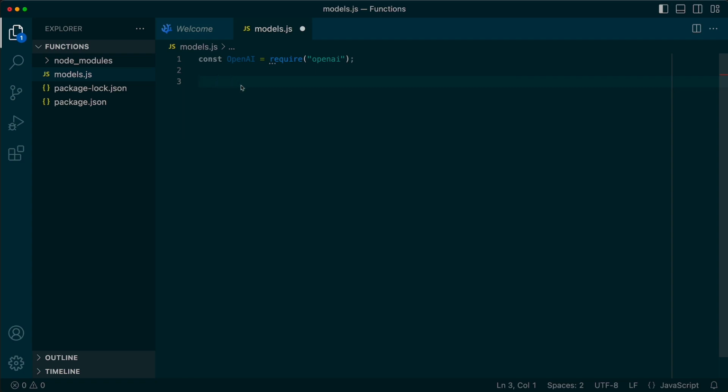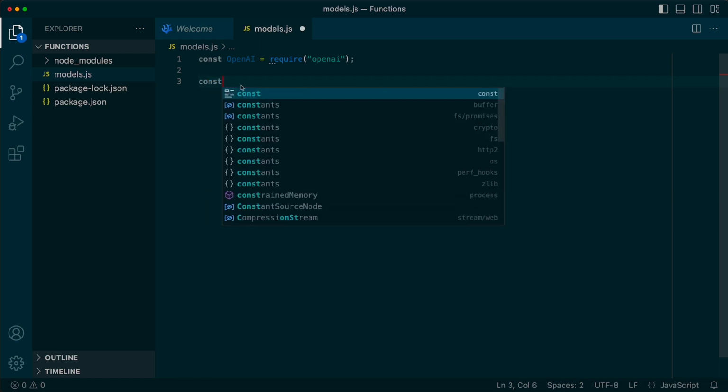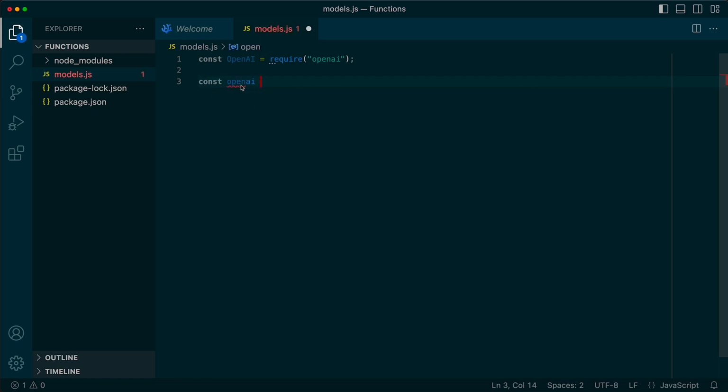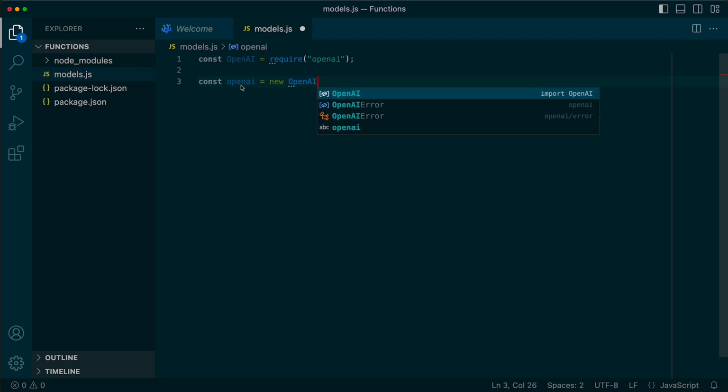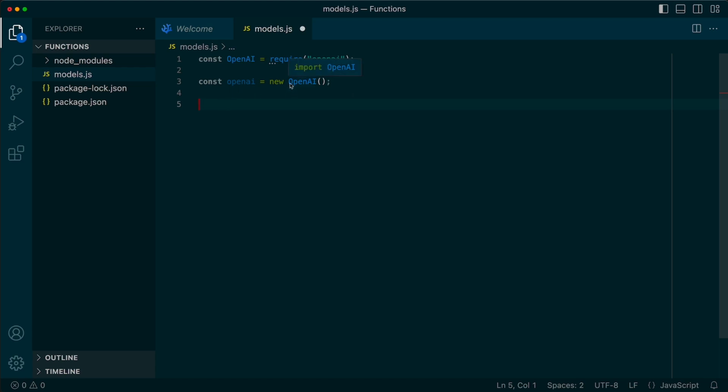Now we actually have to instantiate an instance of our API. And so it looks quite similar to what we just wrote, but we use the new keyword and instantiate this model like this. And so this actually does the work of accessing the API key that we put into the environment when we actually execute the code.